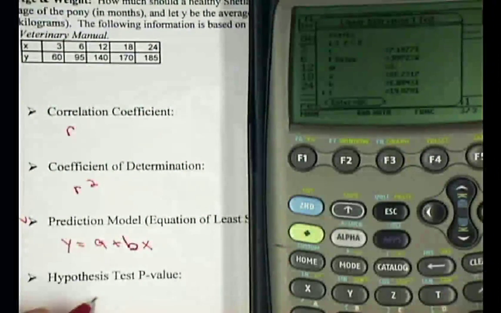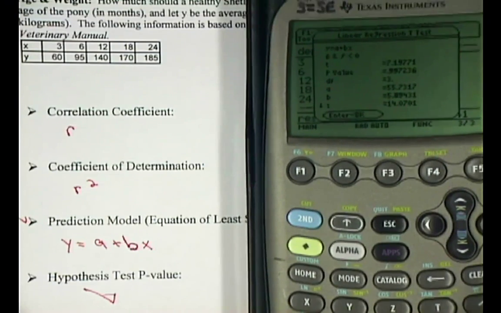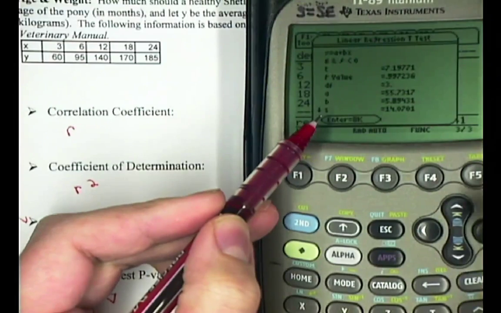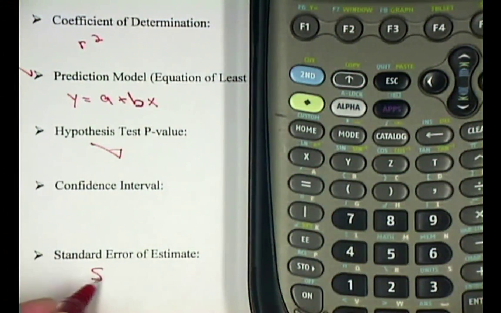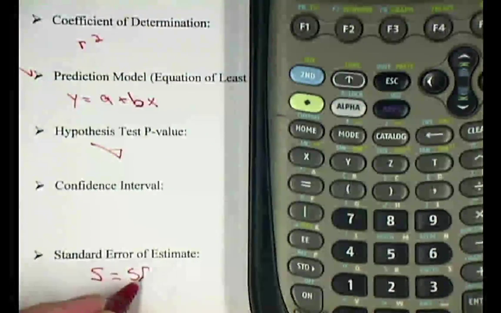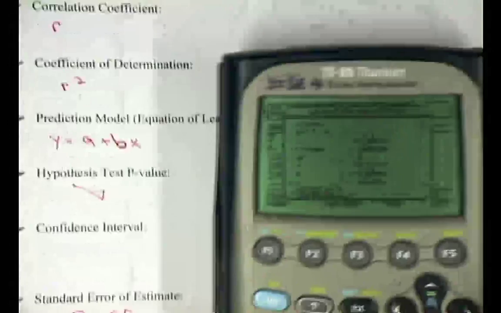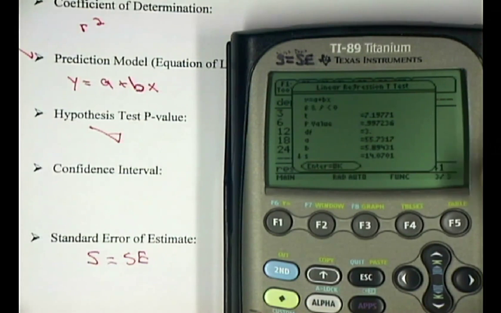which is what I use in hypothesis testing, and I compare it to my level of significance and base my decision on that. Notice it also gives you A, B, it gives you S. It's important to note that S is your standard error of estimate. So S equals SE, and if you've ever had to calculate that guy by hand, you know how incredibly obnoxious he is to calculate.